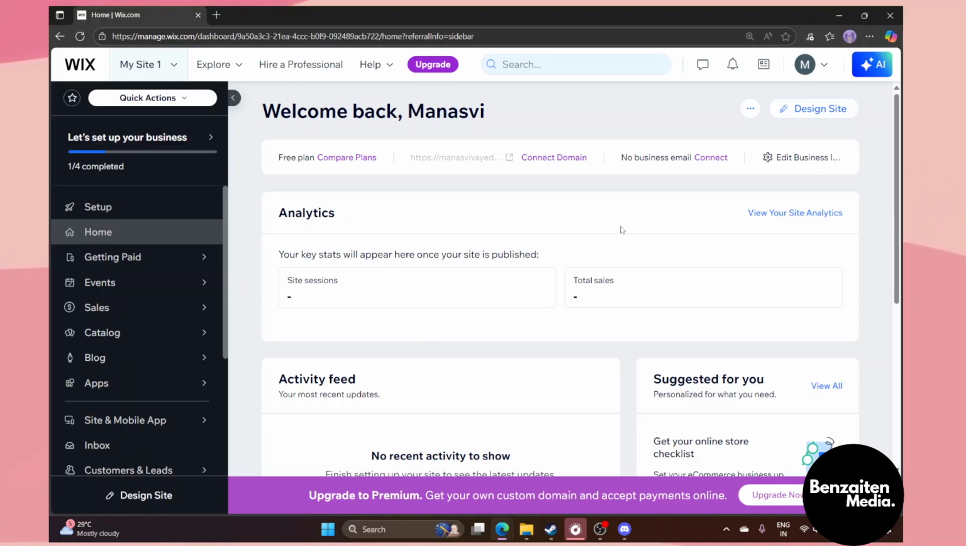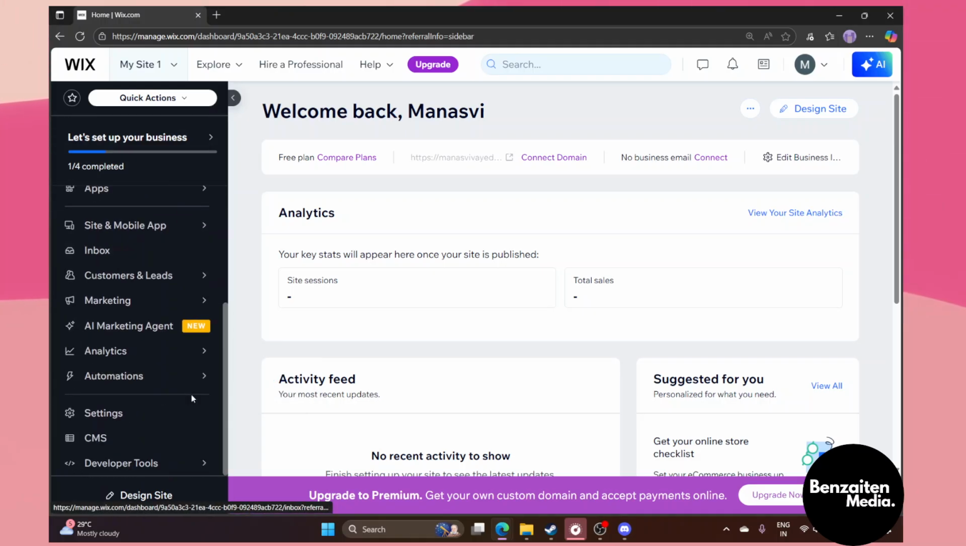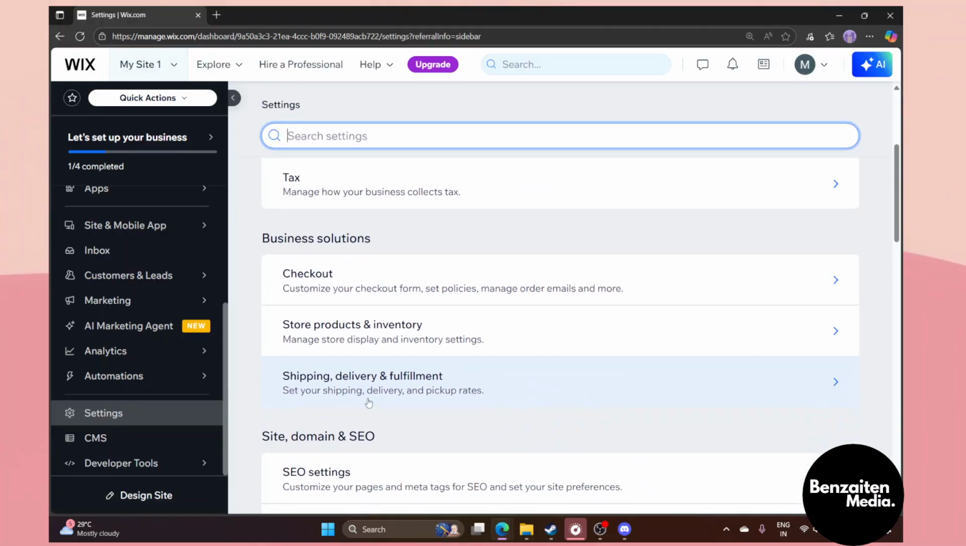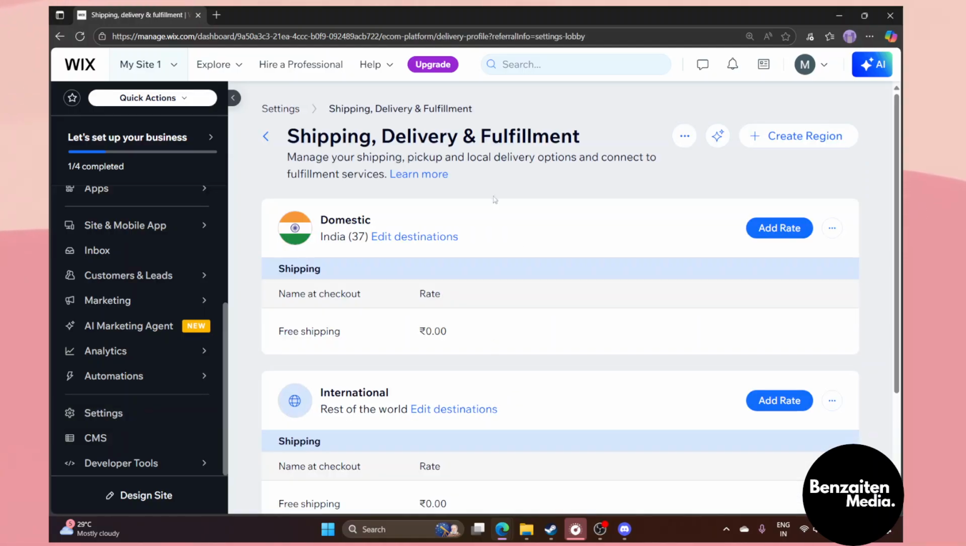So let's get started. First, open the Wix website and log in with your credentials. Once you are in, you will see the panel on the left side. Scroll down until you find Settings, and here look for the Shipping and Delivery Fulfillment option. You just have to click on that, and here you are able to create a new region. You will see Create Region at the top right side.